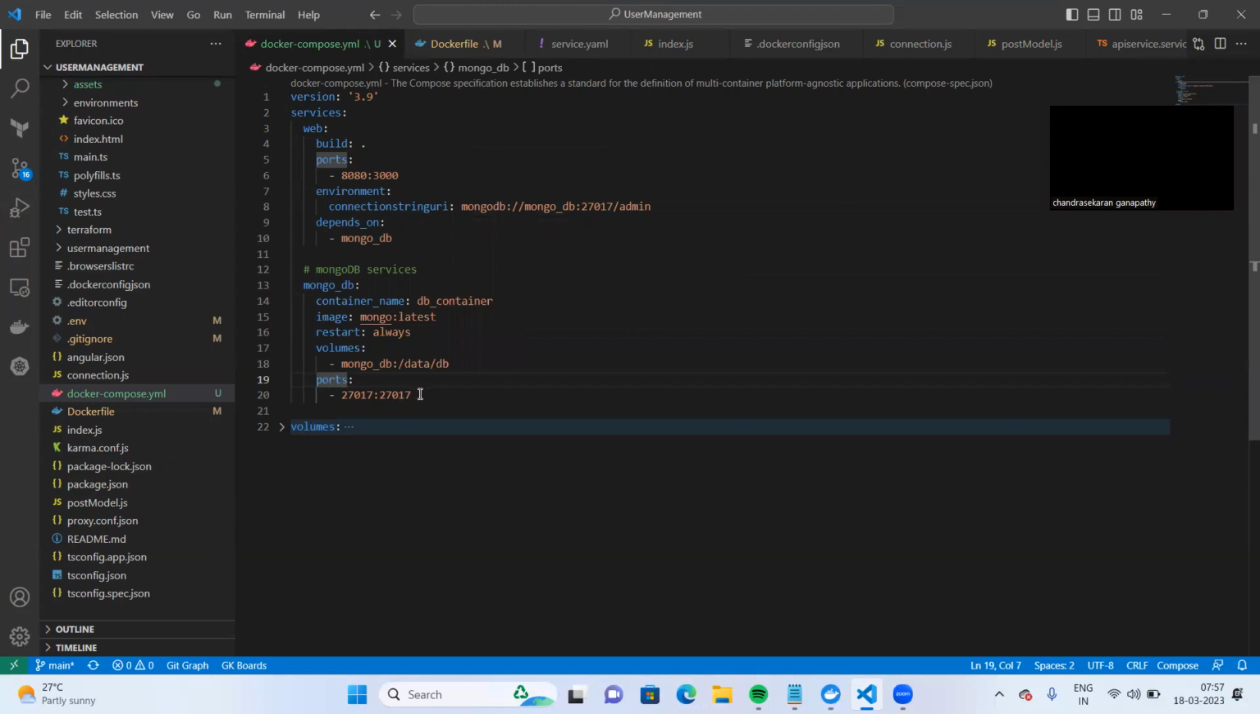For ports, MongoDB generally listens on 27017. To take it externally for connections, the other containers will use 27017 to connect to this container. So I have given it like this.